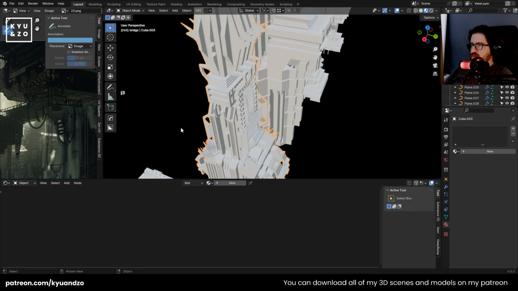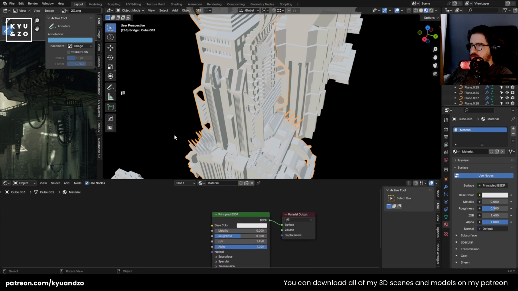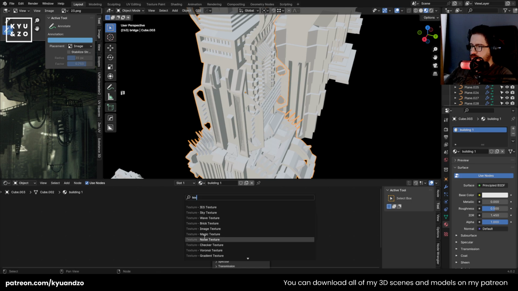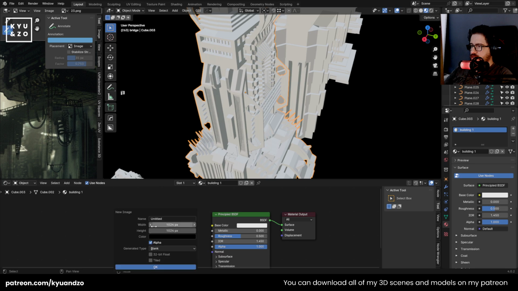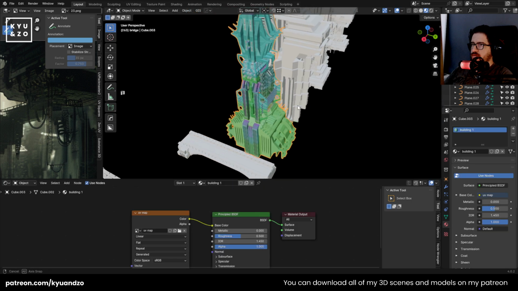Let's start with this. New, and we can name it building 1. After that, I need a texture, image texture, and new, 4096. I'm gonna call it UV map, color grid, and okay. I can plug it in. Yeah. Now we have this.